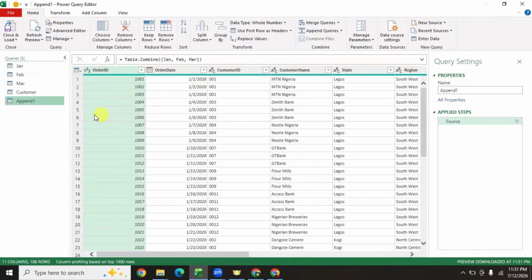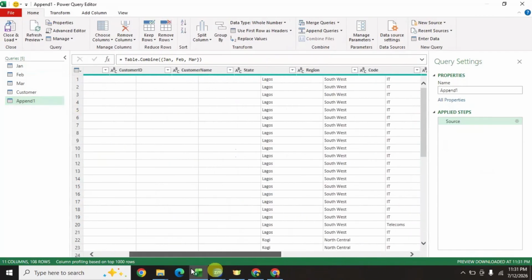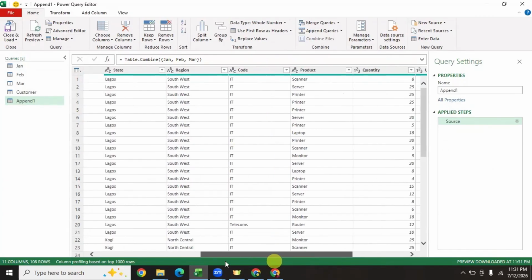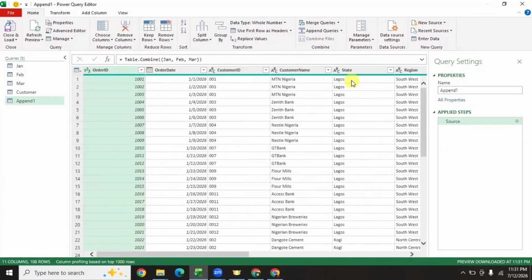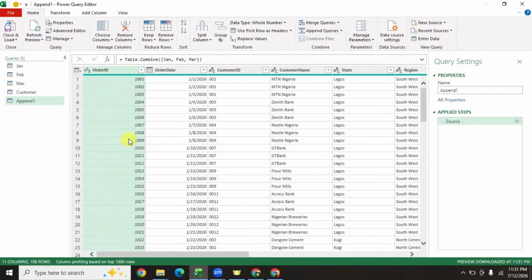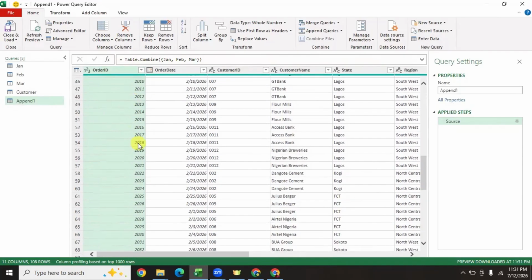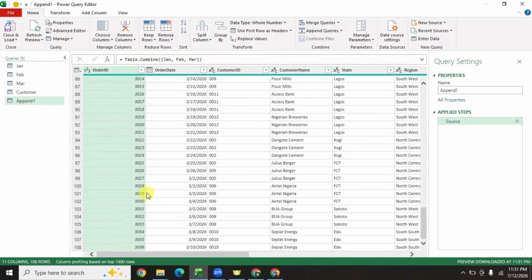So you see that it has appended or combined them without any issue. And remember, we gave the prerequisites, right? We said they must have the same column names and the same structure. So you can see now it has added it clearly. January had order ID up to 1 here, then 2 started February, then 3 started March. So we have those tables appended into a single query.